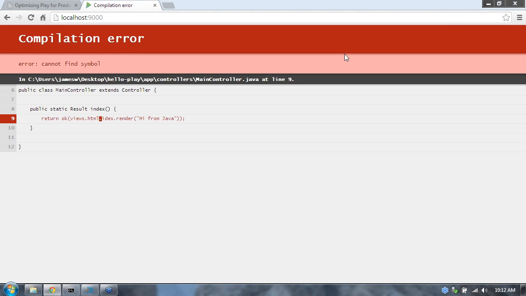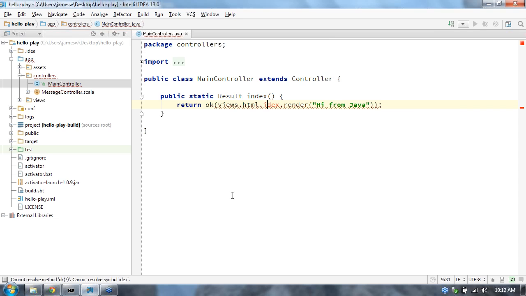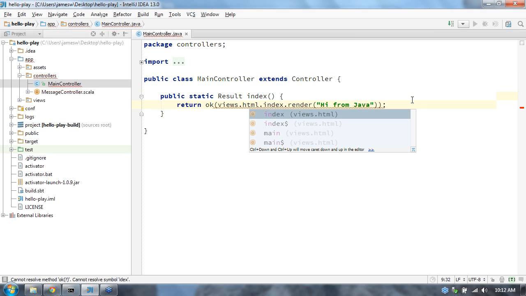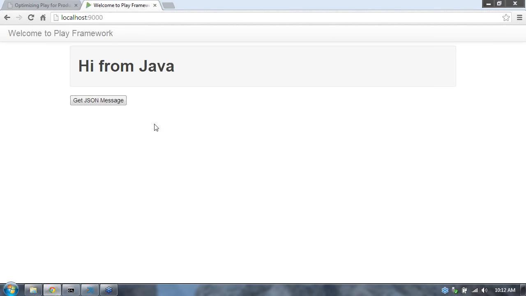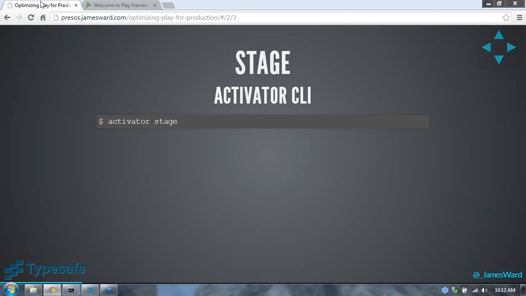So if we hit refresh in our browser and we have a compile error, then we'll see that compile error right in the browser. And so that gives us a nice way to see those errors. Of course, if we're using an IDE, then we should be seeing those errors in the IDE as well. But we can go back. Looks like everything's good. Okay, so that's the difference between development and production mode.